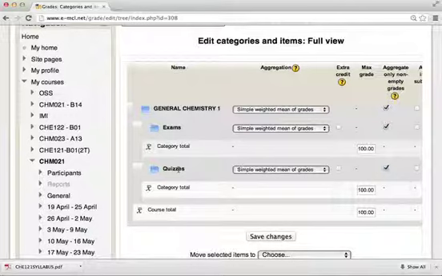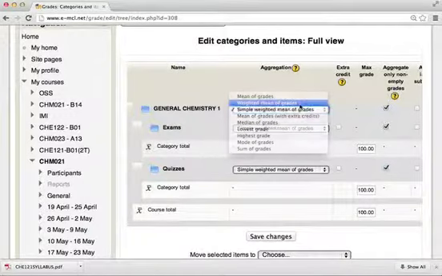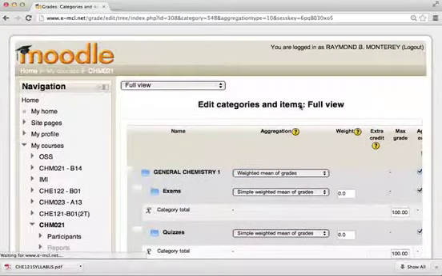Now, the next thing we need to do is to reflect the actual percentage of this particular category. Now, to be able to do that, we need to change the aggregation of the course itself. The exam is reported to have simple weighted mean of grades, the same as quizzes. Now, for the course, let's choose weighted mean of grades. Now, let's look at the difference.